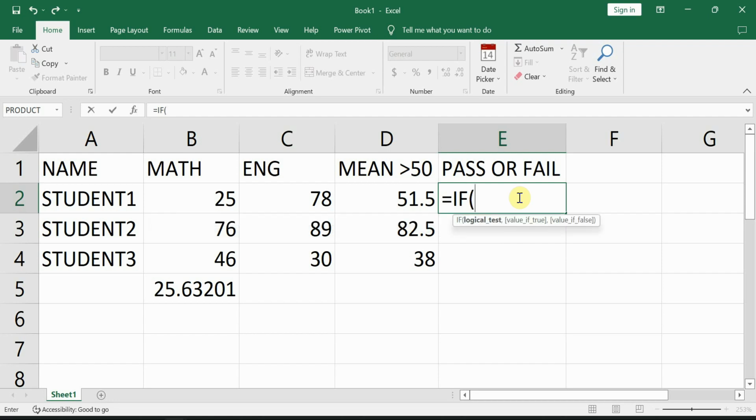In our case, the logical test that we want is to see if the mean marks for each student is above 50. So we will check where the mean marks is, and then test if the marks are greater than 50. So we'll write 50 here. We are checking if the mean marks for student 1 is above 50. And we'll put a comma, to return the value if it's true.